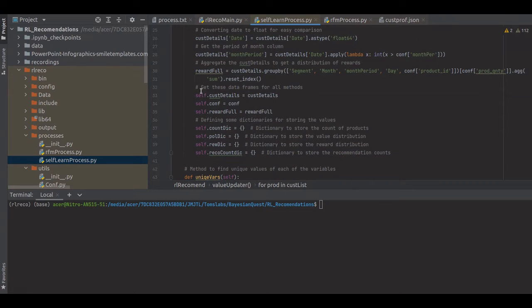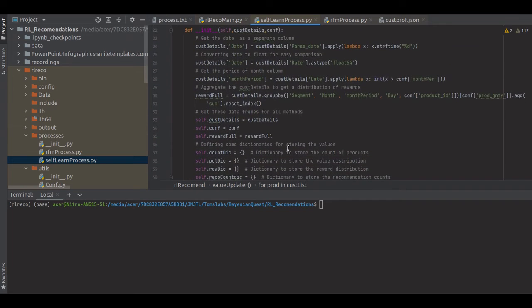Then the customer details, the configuration file and all these other reward variables we are storing as self dot, so that they are available across all the methods. We also create all these dictionaries here: the count dictionary, policy dictionary, reward dictionary, and the recommendation count dictionary. These are where we store the values, and after this we'll see how we insert them into MongoDB. So that's the constructor part.